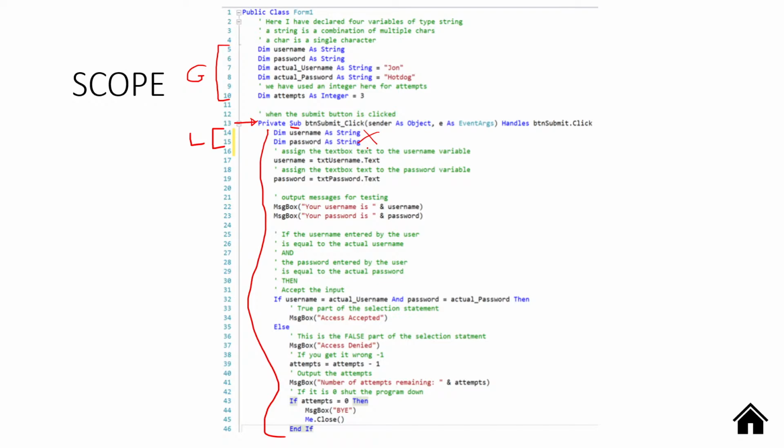My real password is hotdog, yes. But don't tell anybody. Thank you.